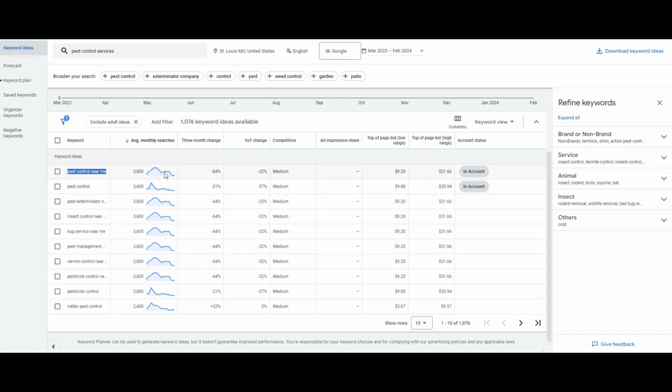And we've got pest control near me being the highest, as well as pest control. Pest control near me is a fantastic term. This is one of the best terms. A near me term is the moneymaker for a lot of businesses. So we've got pest control near me, $9 low bid, $32 high. So these aren't perfect by any means, but we do want to use this information.